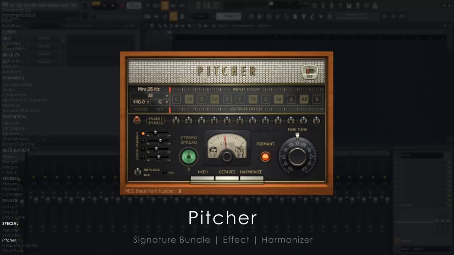Pitcher is a real-time pitch correction, manipulation, and harmonization plugin that can correct and harmonize under MIDI control from a keyboard or the piano roll.